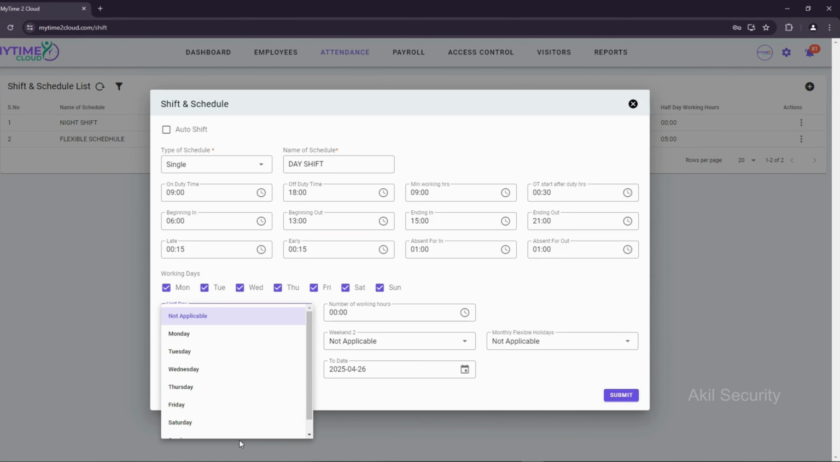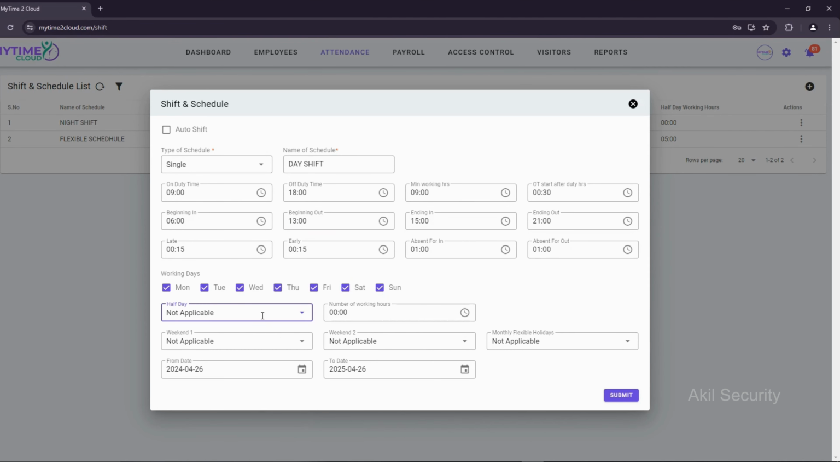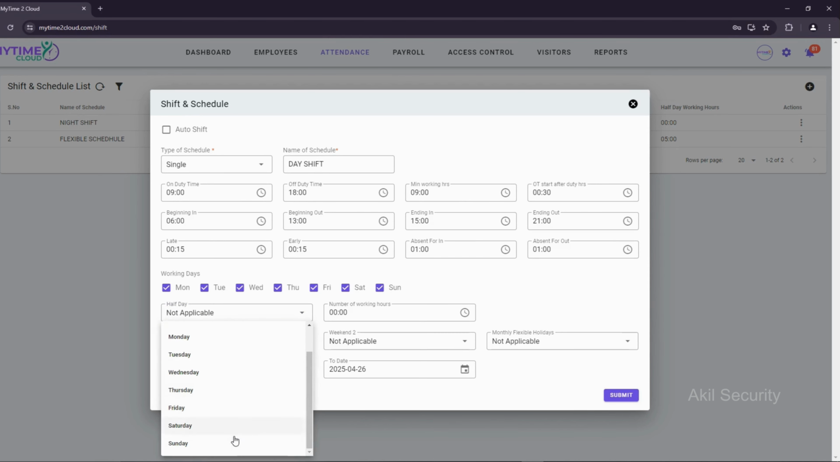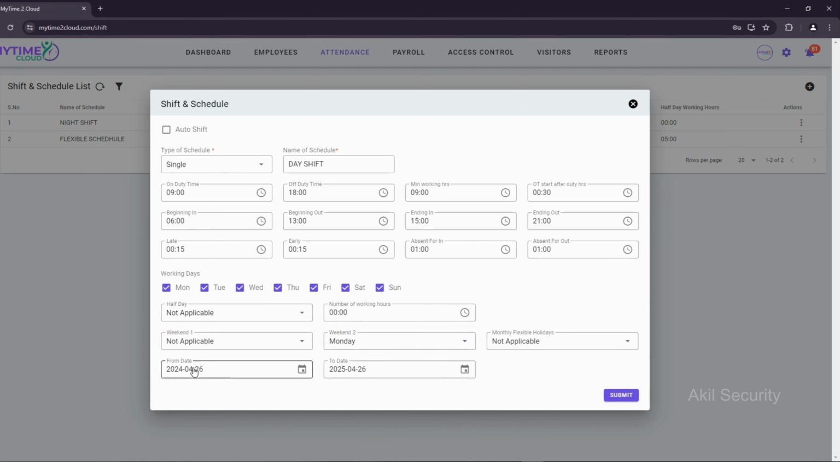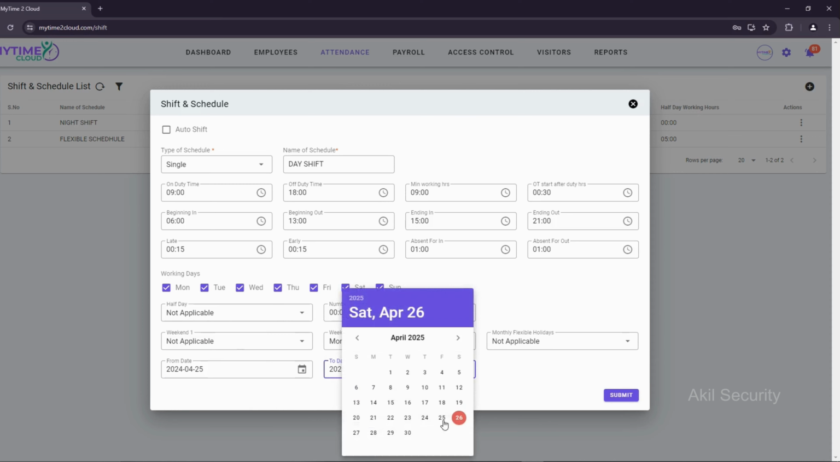Half-day: not applicable. There are no half-day provisions in this schedule. Weekend 1 and Weekend 2: not applicable. The schedule does not specify weekend shifts. From date and to date: the schedule is valid from April 25, 2024 to April 25, 2025.